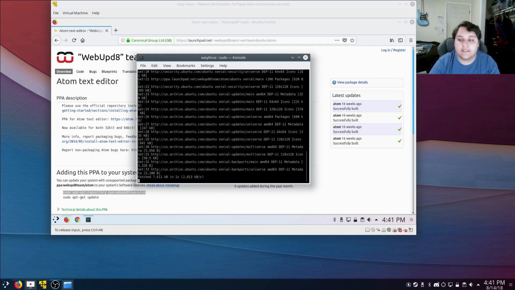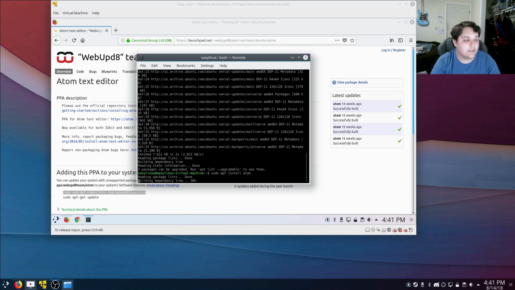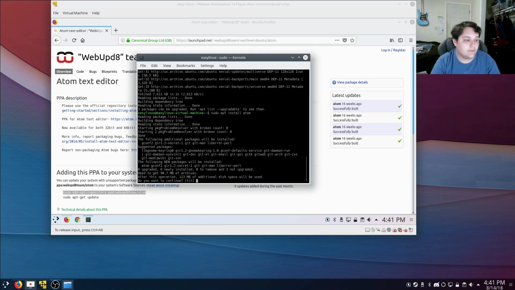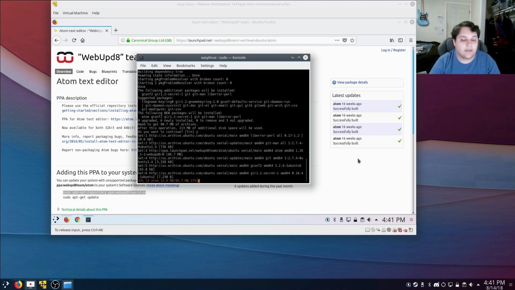While that updates, I will be right back. Hey guys, I'm back, and now your repository is updated. What you're going to do is type sudo apt install atom, A-T-O-M, and press enter. It's going to tell you everything that needs to be installed. You're going to press Y, and then press enter again. And that's going to install, and I will be right back again.